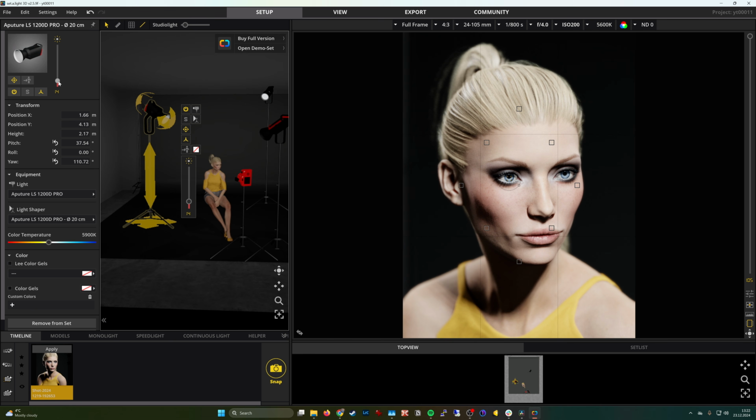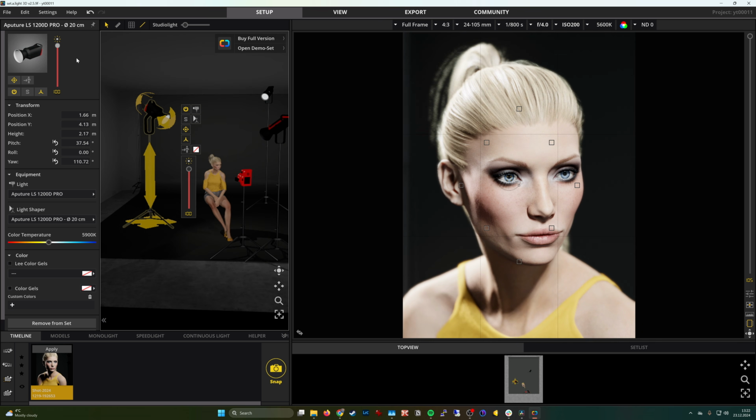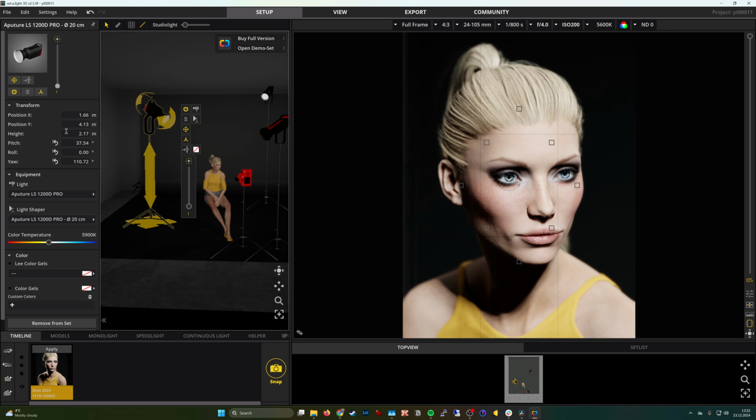Lastly, pay close attention to the highlights on the hair. If the light is too strong, it can create harsh, blown-out spots that distract from the overall image. Aim for a soft balance where the hair catches the light gently, adding to the portrait without overpowering it. And that's pretty much it.